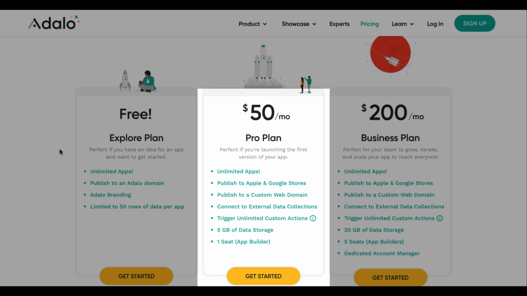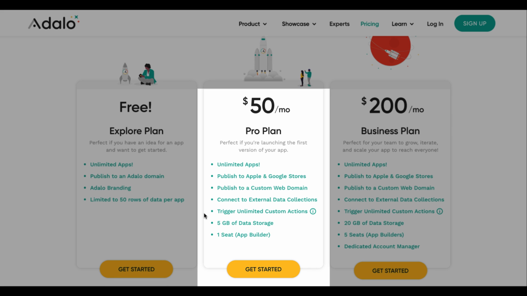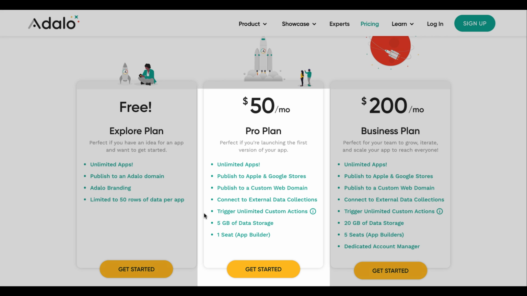You can publish a custom web domain. You can connect to external data collections. So this allows you to expand with your database. If you're using Xano, backend lists, the list goes on and on. You can start using these provisions as well. And you can trigger unlimited custom actions. This includes if you're looking at expanding it to use things like SendGrid or Zapier or other things, you can have multiple actions happen with the $50 a month pro plan.